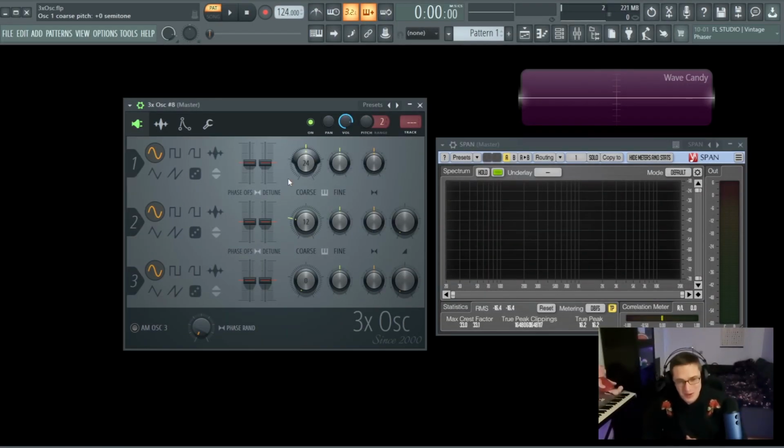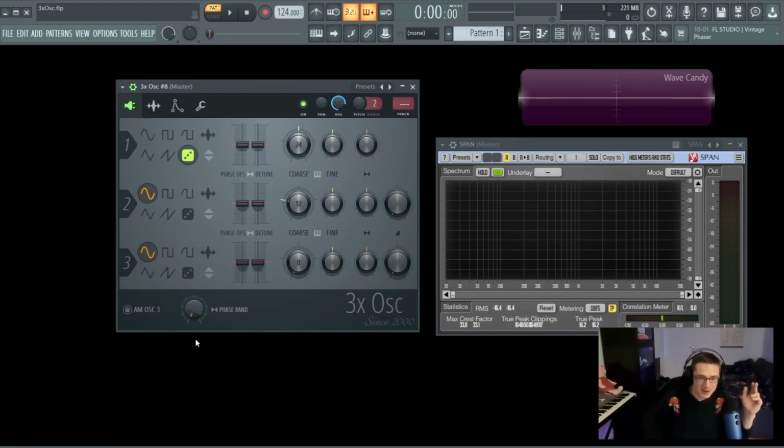This is so stupid. And then you shape it like you want. You remove the lows, you remove the highs. Let me just show you. So white noise is this button right here. Let me show you what it sounds like.